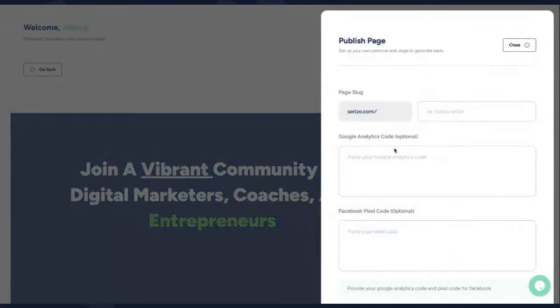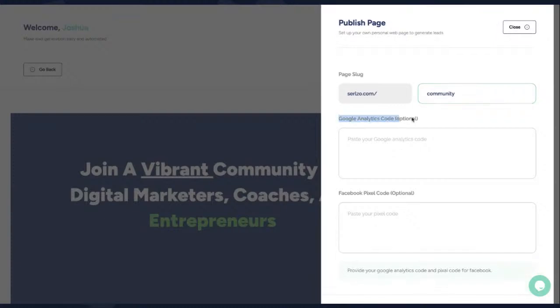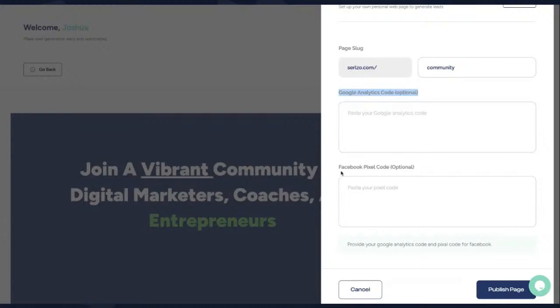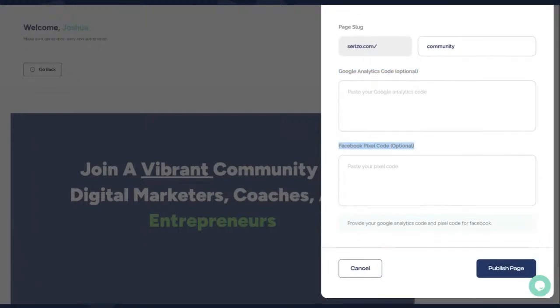Very quickly, the main thing is we've linked our form. Let's call this URL Serlzo, let's just call it community, right? So amazingly, you have to put in this slug for it. You can actually use a random slug. Well, me, I want to use this now. There is this Google Analytics code, which is optional if you want to add it, and then there is also a Facebook Pixel code, which of course is also optional.